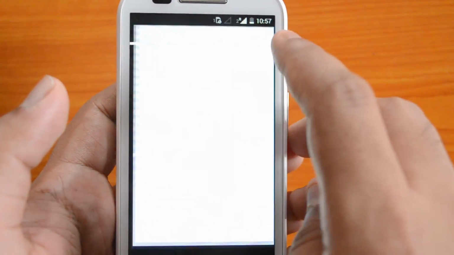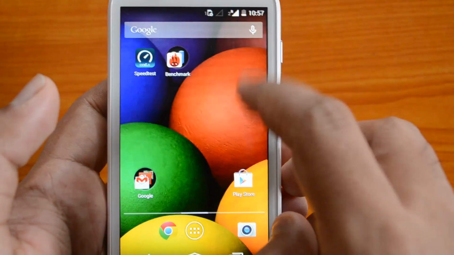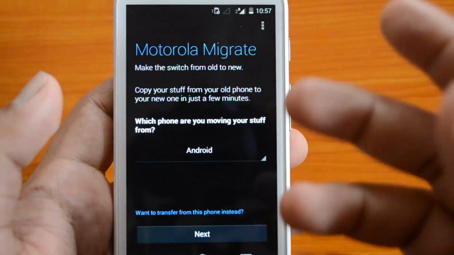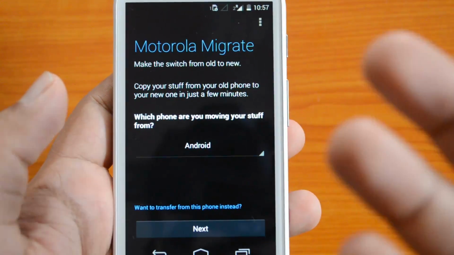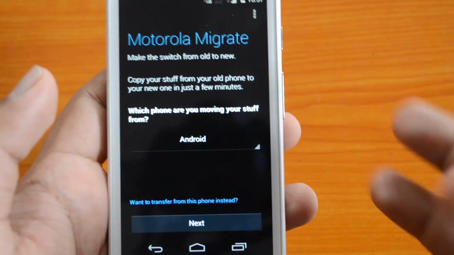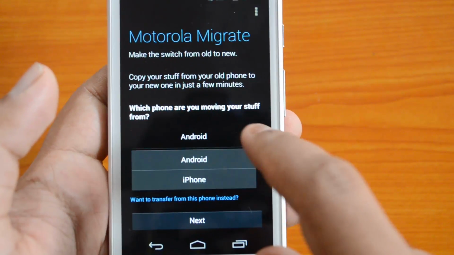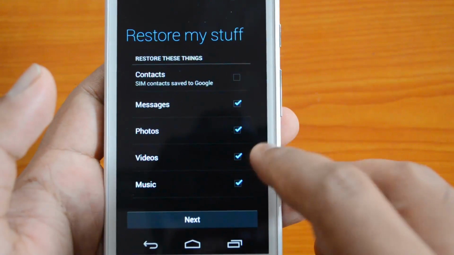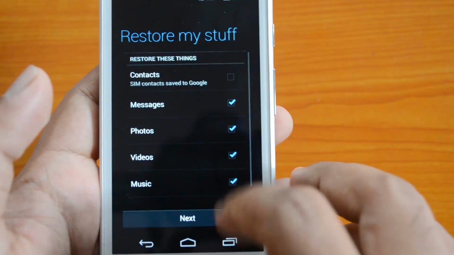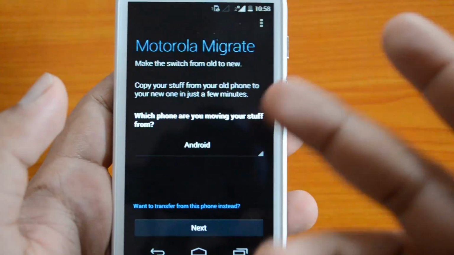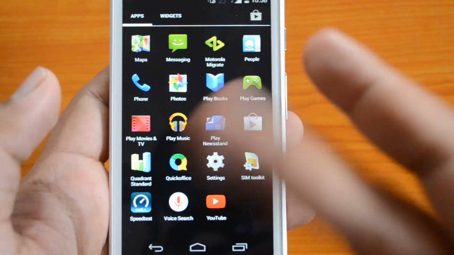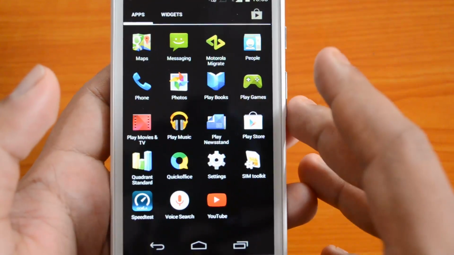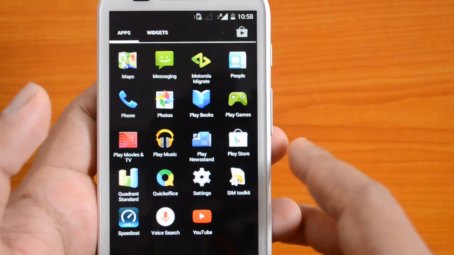Then apart from that, you also have the Moto Migrate app. What this app does is, in case you are migrating from another smartphone to Motorola, you can transfer contacts from the other phone to this phone. You can choose between Android and iPhone, and then click next, and you can import contacts, messages, photos, videos, music, and call logs from the other phone to the Moto E. So this option is pretty handy. You can select which ones you want to import from the other phone, and then select this option. That's a really handy option to have on the Moto E.